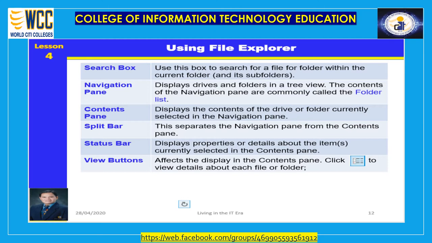We also have view buttons. They affect the display in the contents pane. Click, of course, this one to view details about each file or folder, or click the other icon to view thumbnails of each folder or each file.